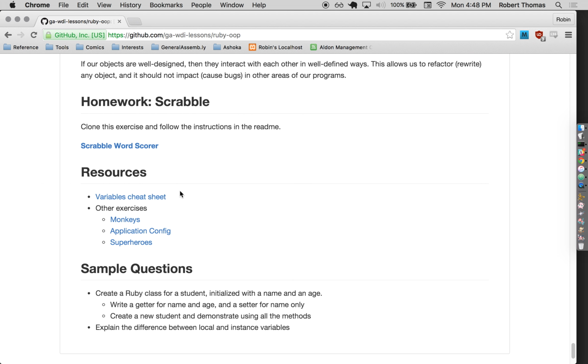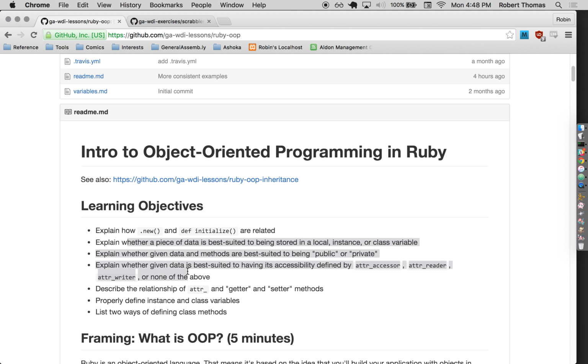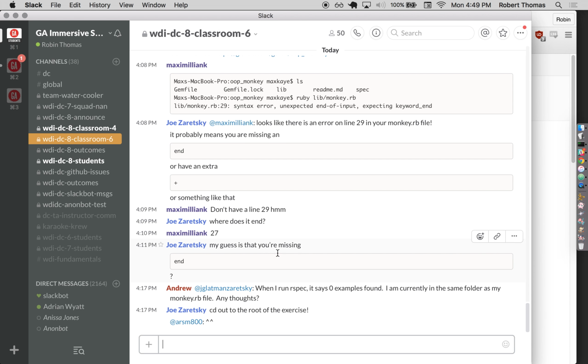Let me just introduce the homework for tonight. And that's the Scrabble word score thing. Before I do that, if you want to review this stuff, you might go back and look at these learning objectives up here and take a look through those. That's the stuff that you should be able to do after this class, so it might not be a bad idea to look at that. I'll Slack out the link to this.